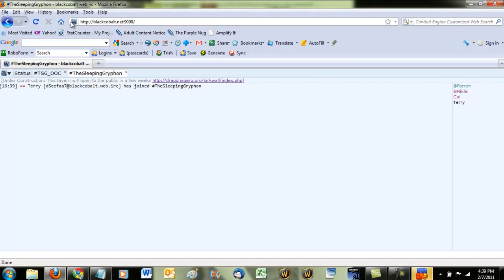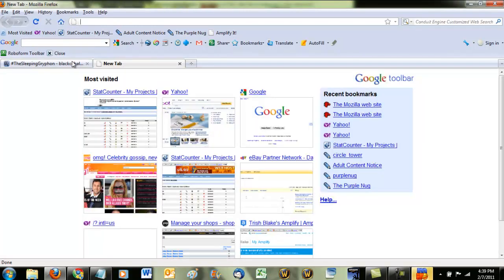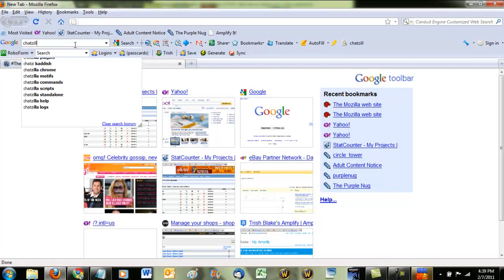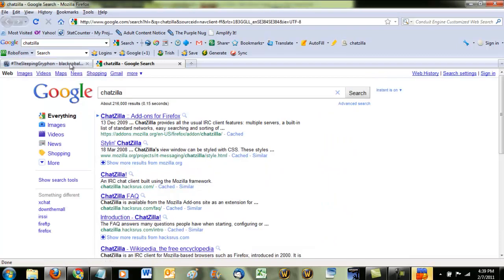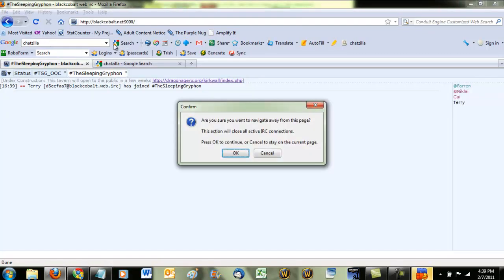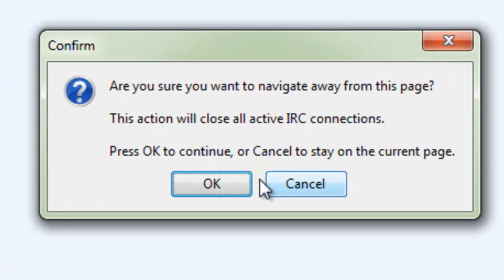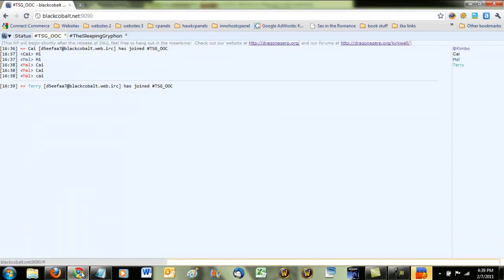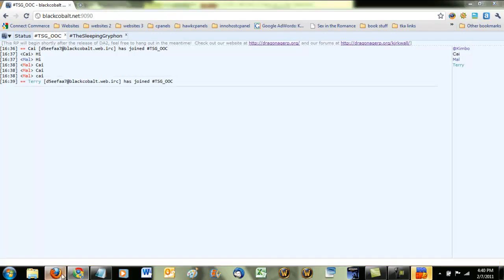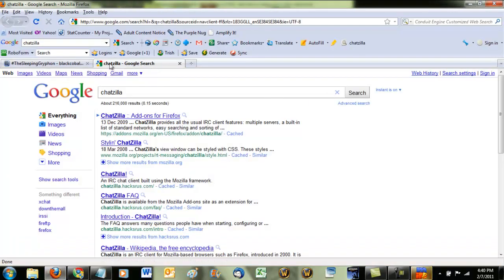The last application is something called Chatzilla. And why did I open a new tab? Because if you try to open it here, it's going to close your IRC connections. You don't want to do that, so stay on this page. And sometimes if you do that, which is what I don't like about this, it disconnects you from the channel. So even if you click cancel, it'll disconnect you. So that's why you open a new tab for anything else you open.